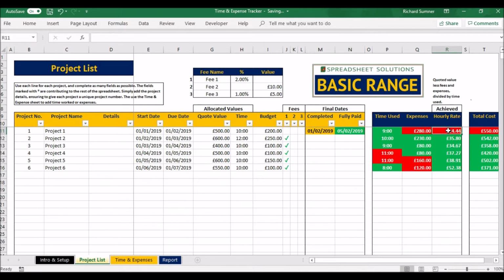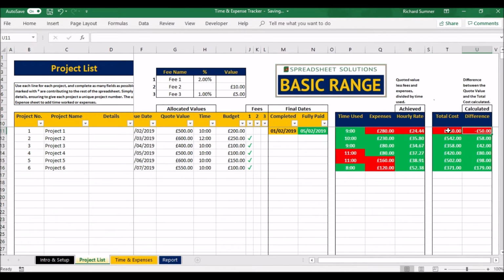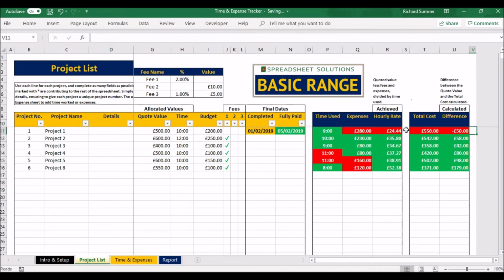Because sometimes you might set out to achieve £30 an hour, but you may only achieve 26. Sometimes you might set out to achieve 30, you might achieve 40. So that shows you what you've actually achieved. But this will obviously change as you work on the project.